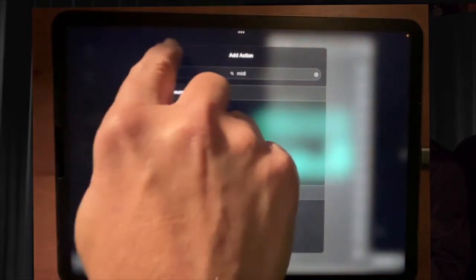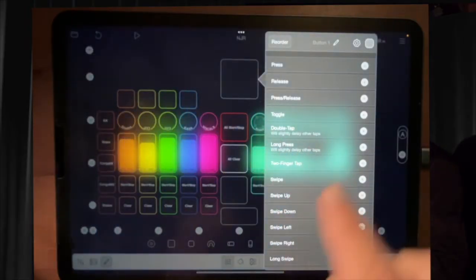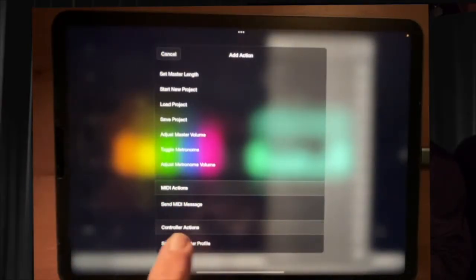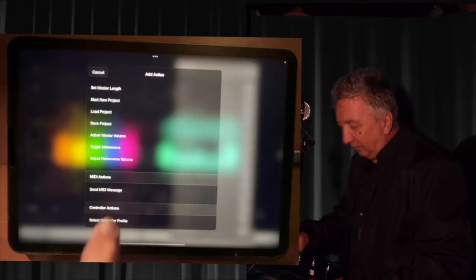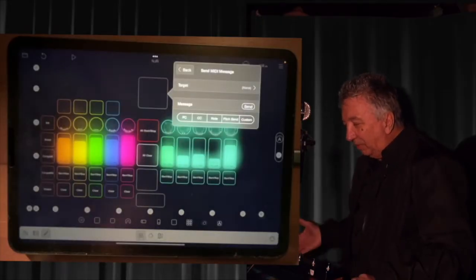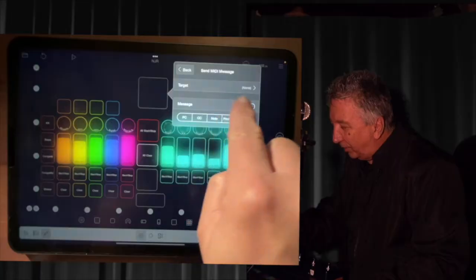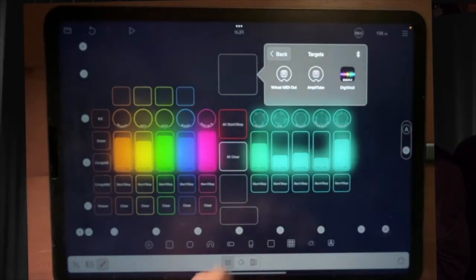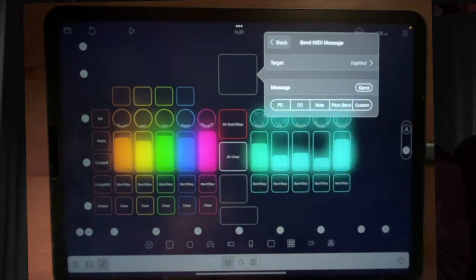If you can't remember to type MIDI, you can just go press and then just scroll all the way to the bottom, and there's send MIDI message right there. All right. Send MIDI message. The target that we're going to send the MIDI message to is Digisticks. Tap in Digisticks right there.